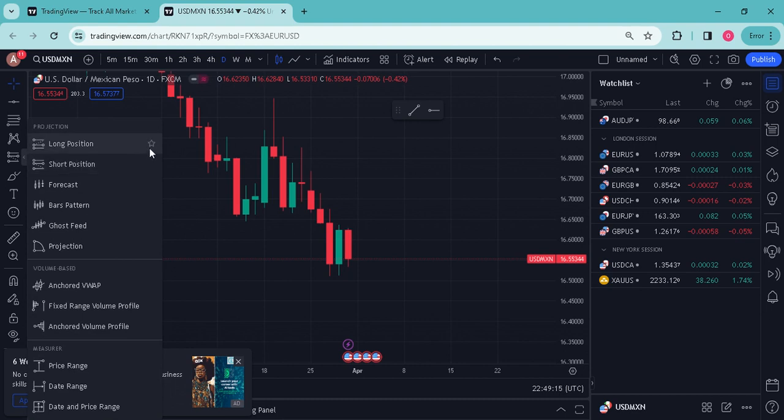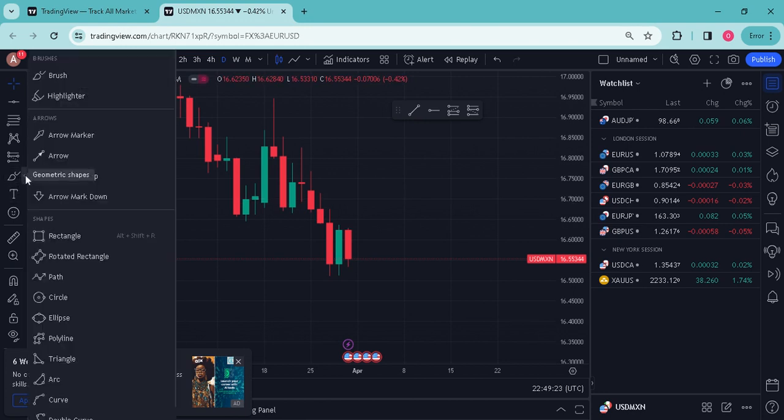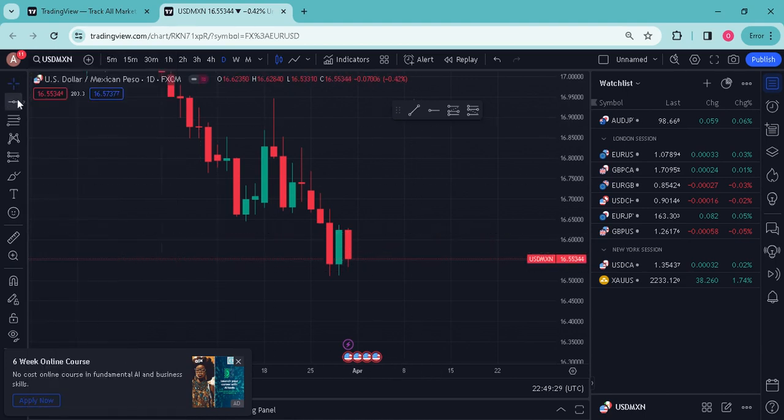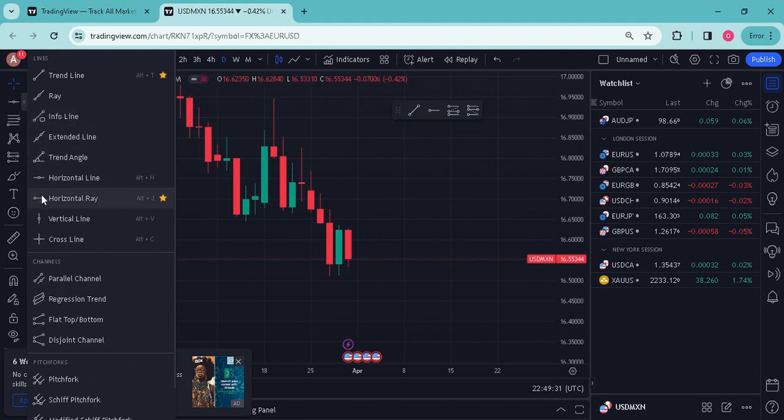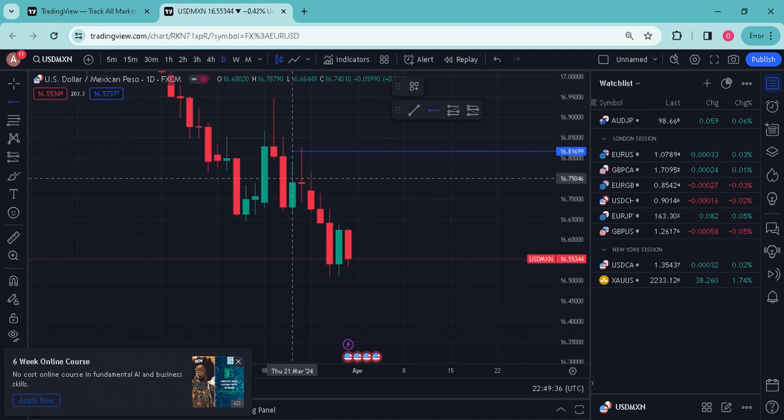These are my two favorite, so I mark them yellow. Every other one, I don't use it. And of course I go here, I come here. Now my rectangle: in places where I personally do not want to use the horizontal, what do I mean by horizontal? I'm talking about this line here that I use to mark my supply and demand zone. So in places where I do not want to use the horizontal ray, I use the rectangle instead.